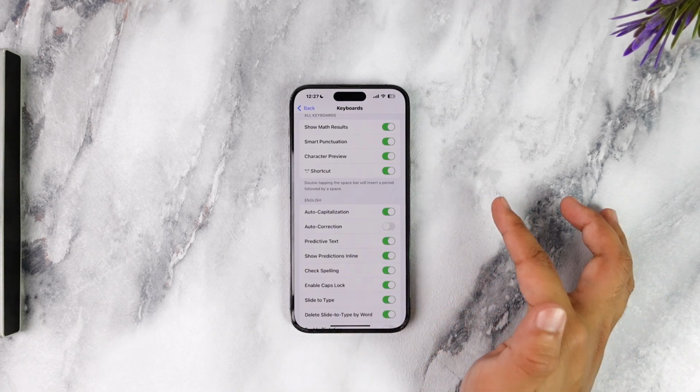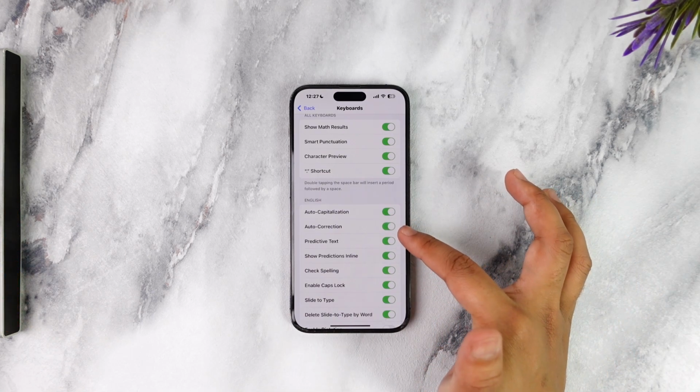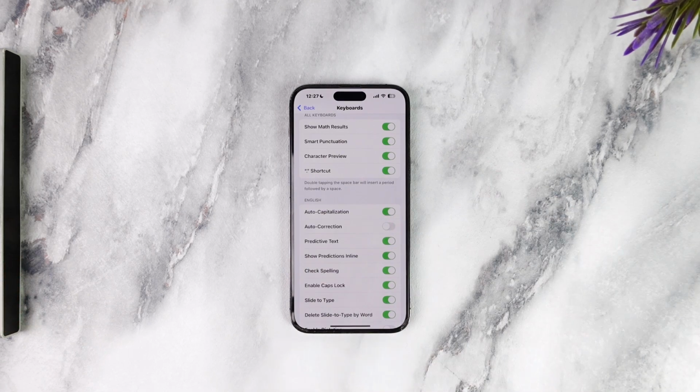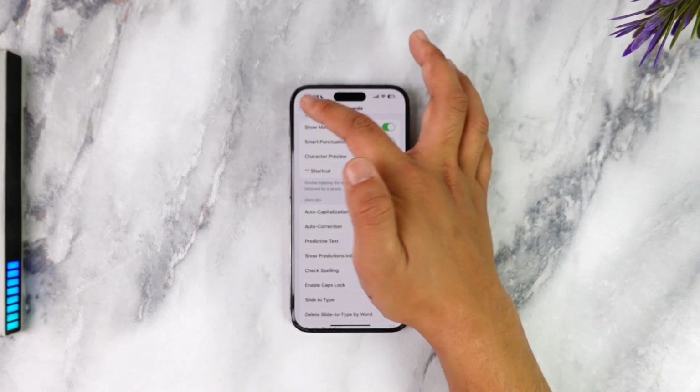In my case, I've already turned it off. If it is turned on, you will see it's turned on in a green toggle right here. To turn it off, you just have to turn off the toggle like this, and Autocorrect will be successfully disabled, and this way you'll be able to turn off autocorrect on iPhone.